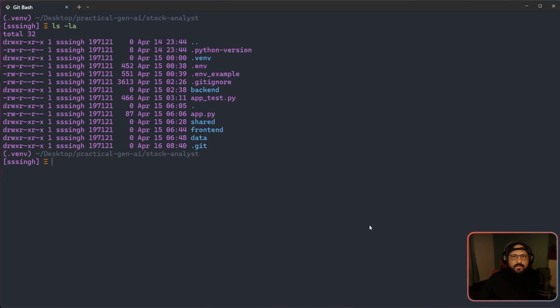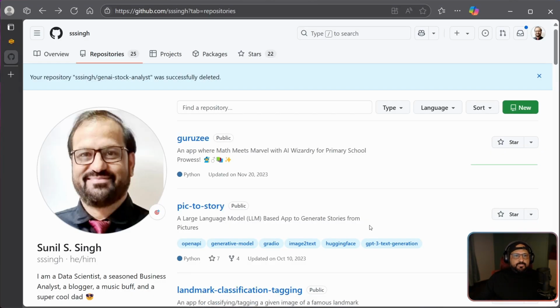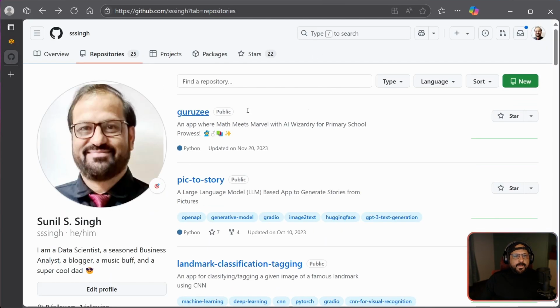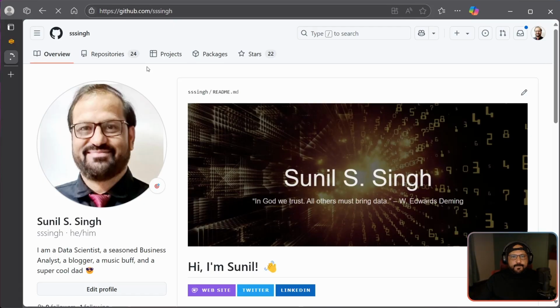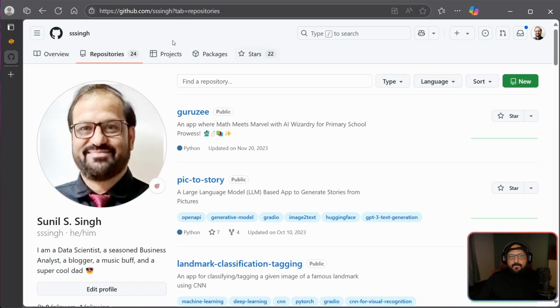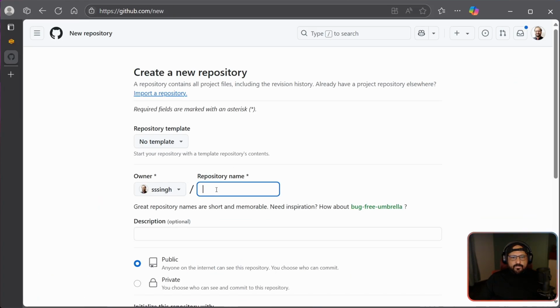So let's first create our GitHub repo. I've already logged into my GitHub account. You should also log in, and then the first thing you're going to do is go to your home page. When you log in, probably you'll end up here on your home page. Here you see repositories, so click that and then click on new, and then we create the repo.